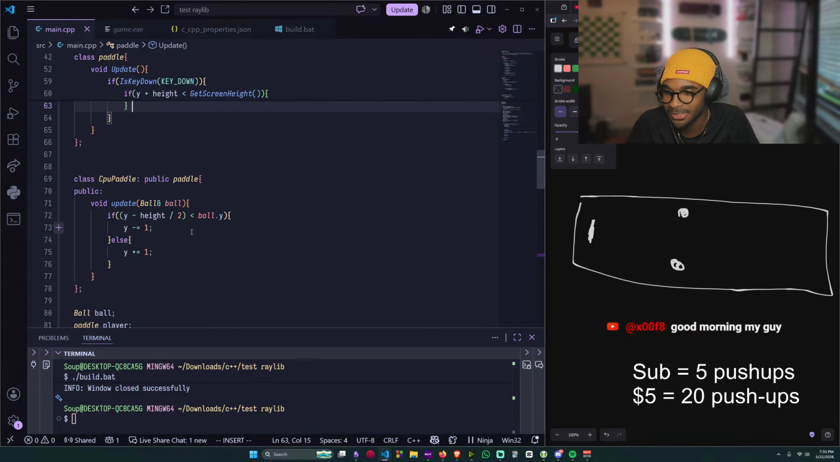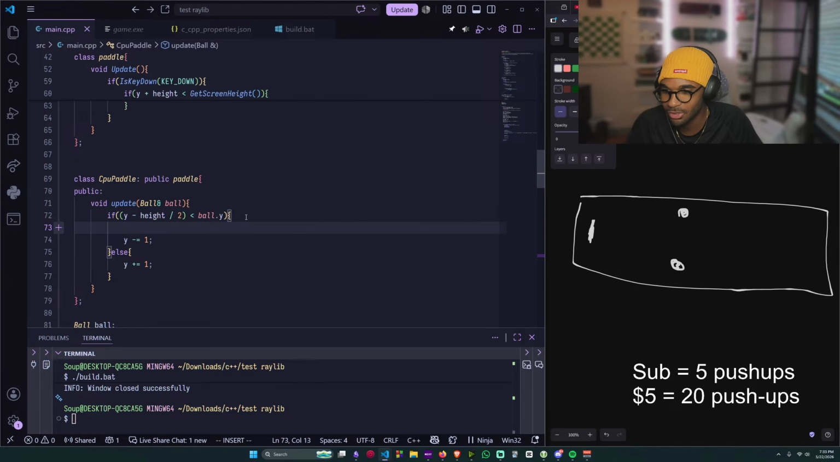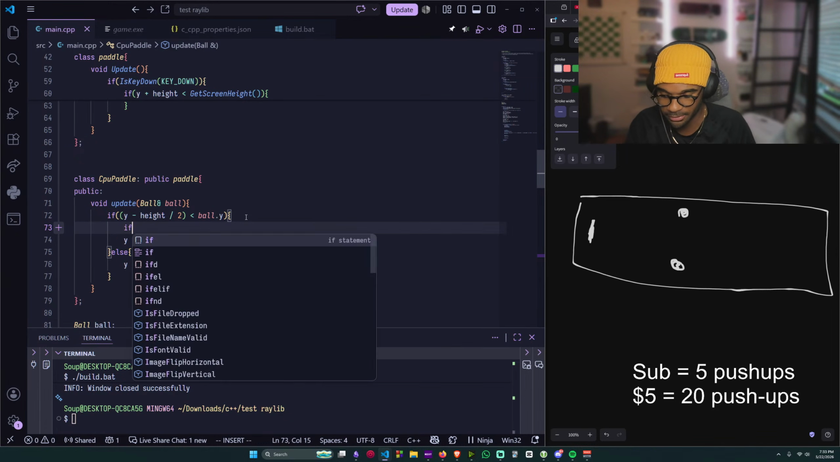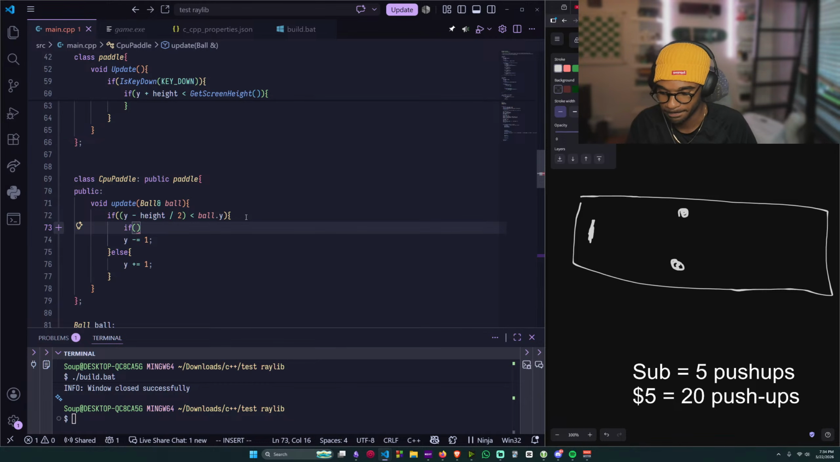Okay, this actually is kind of working. The only problem is that we need to ensure that this doesn't go off the board. So if y is greater than 0, wait, if y is greater than 0, wait, hold on, no.